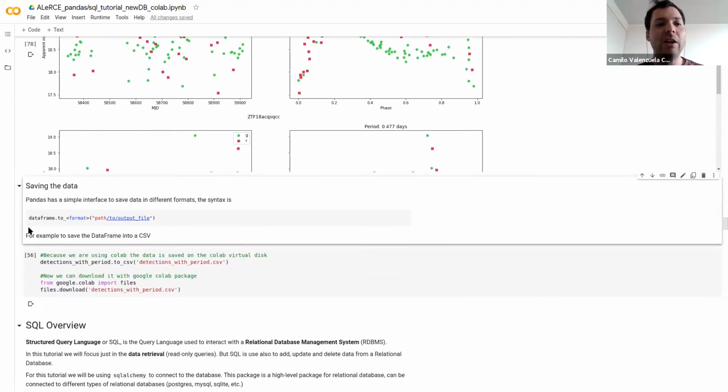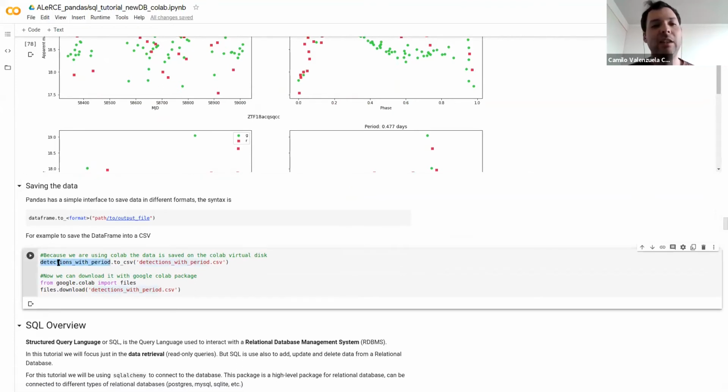So we now have a new data frame that has a lot of new data. For example, it has filtered data because I don't care about all the columns. It has data from another data frame, and also has a new column that I calculated, which is the phase. So I want to save it.